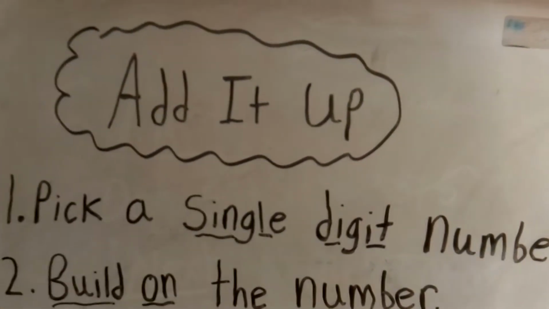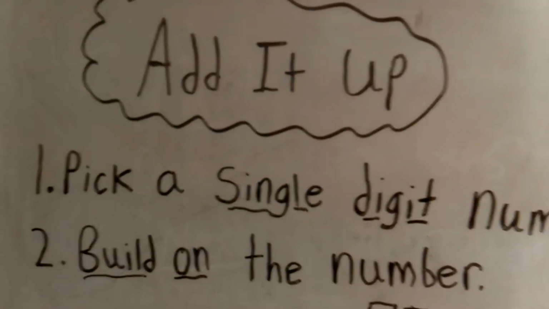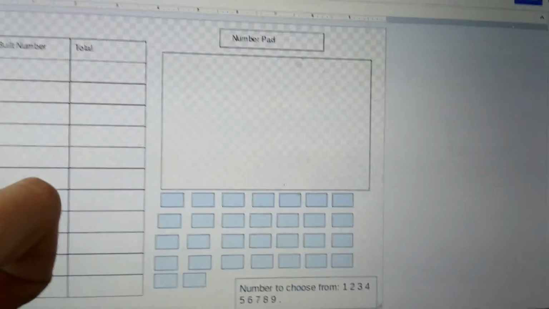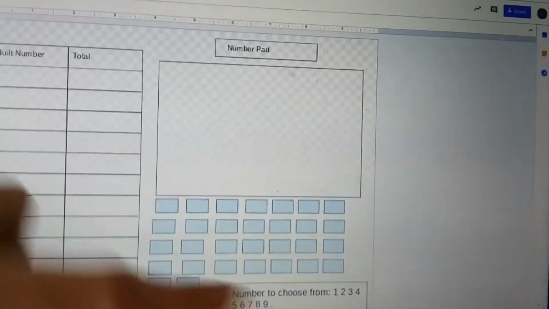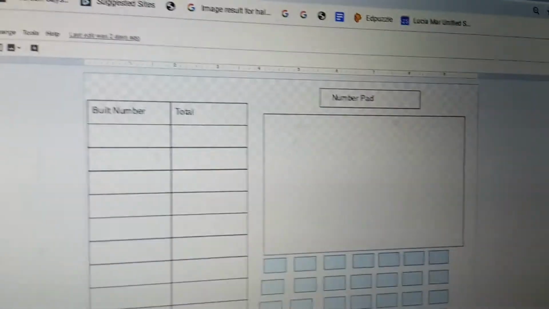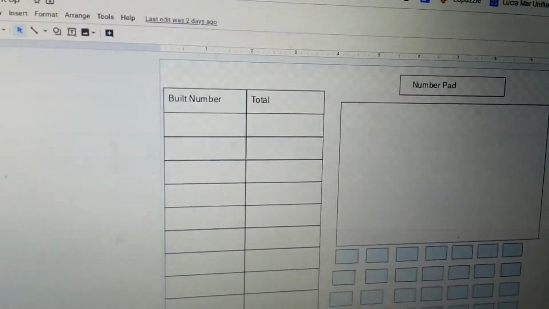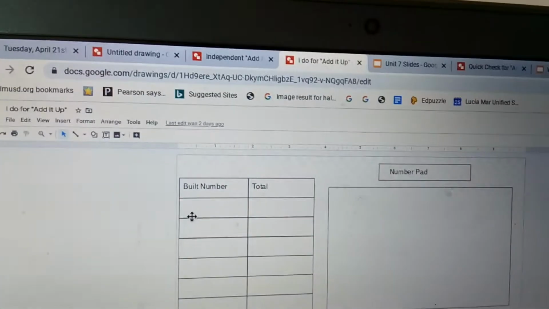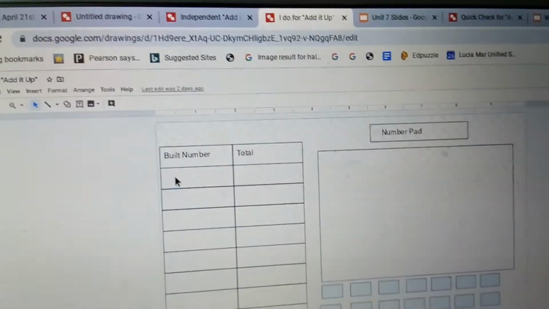So I need to look at step 1. And step 1 says pick a single-digit number. Looking at my box down here, I'm going to pick, how about 6? So I'm going to pick 6. I'm going to go with my mouse and I'm going to type a 6 right in this box.